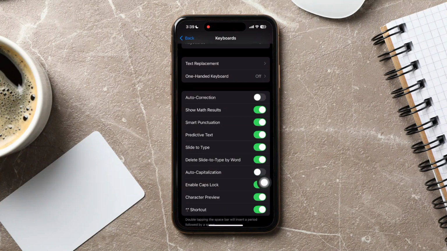You can also choose to disable other features like show math results, smart punctuation, delete slide to type by word, and more. This way, you get more control over your experience with the device and how you use it. Following these steps, you can easily turn off auto capitalization on iPhone.